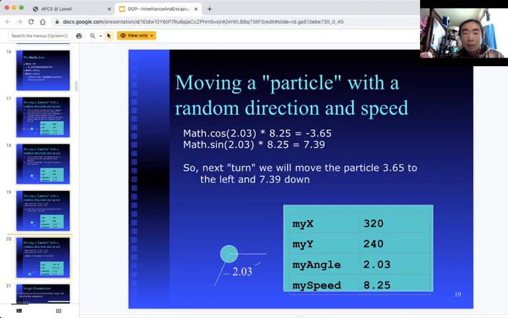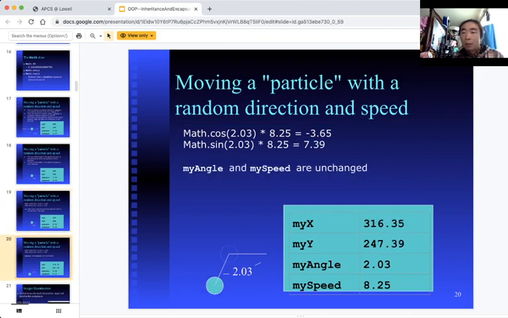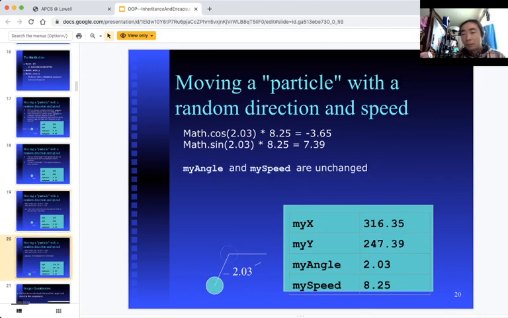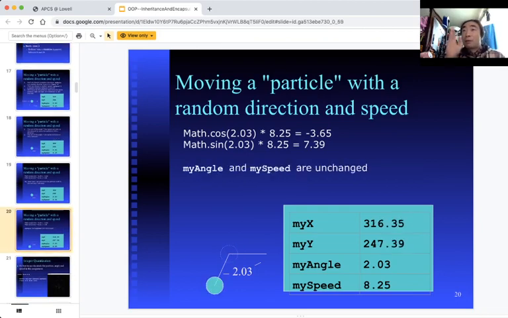Angle and speed stay the same. Those are givens when you create your object, and then utilizing that cosine times speed and sine times speed gets you your x and y directions. Good. Again, y moves positively downwards, right?